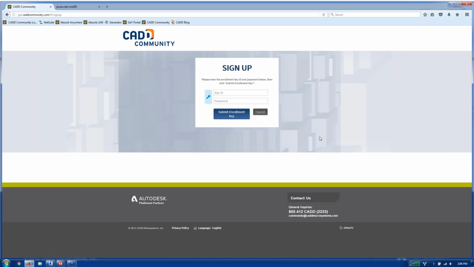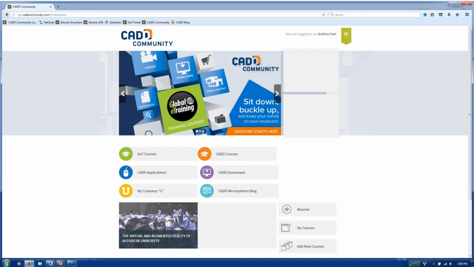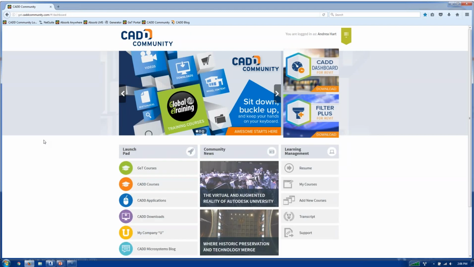So if you click on that Submit Enrollment Key button, that's where you would put the key ID and the password. And then once you've submitted that enrollment key, you would create a username and password that you would use from now on when you are signing in. So obviously, put the right username and password in, and you can click Login or hit Enter, and you will get to the home page.